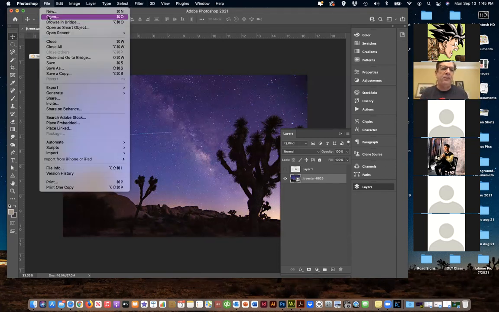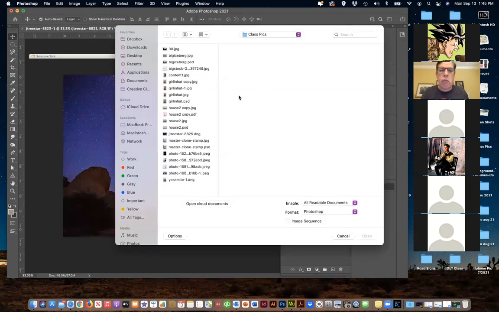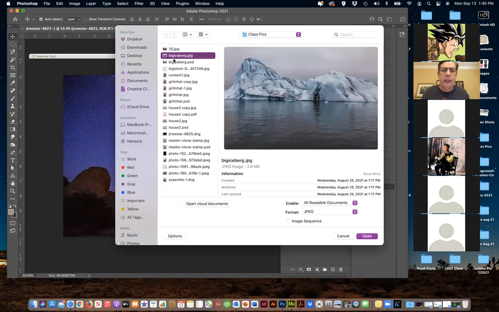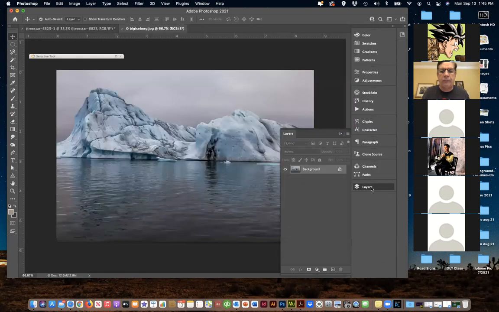So I'm going to open up just another picture. Let me just see which one I want to pick up here. We'll do the iceberg. It's always a good picture. So we have the iceberg here, normal opening. Again, we would normally duplicate the start. I'm going to turn that off. Now, I want to start to use some of these filters up here.